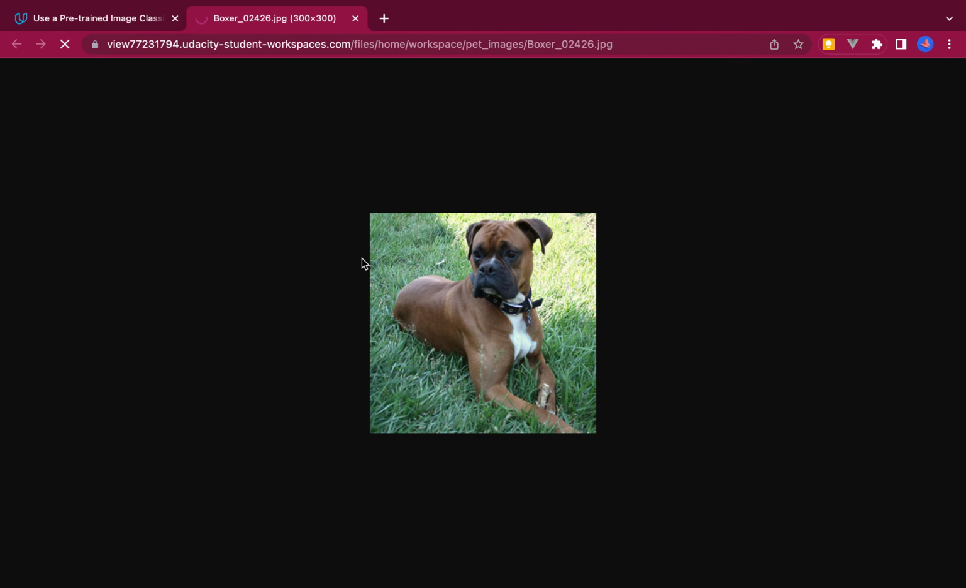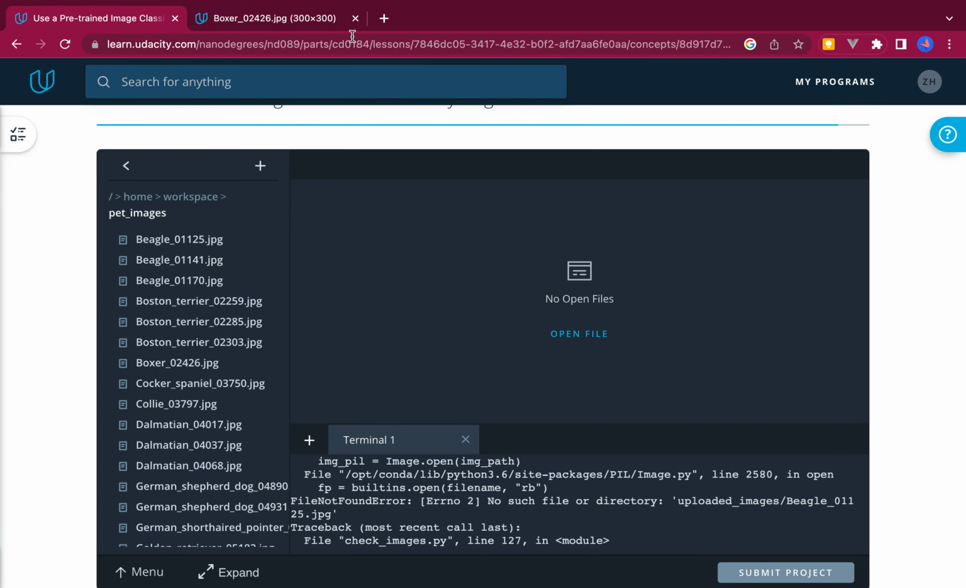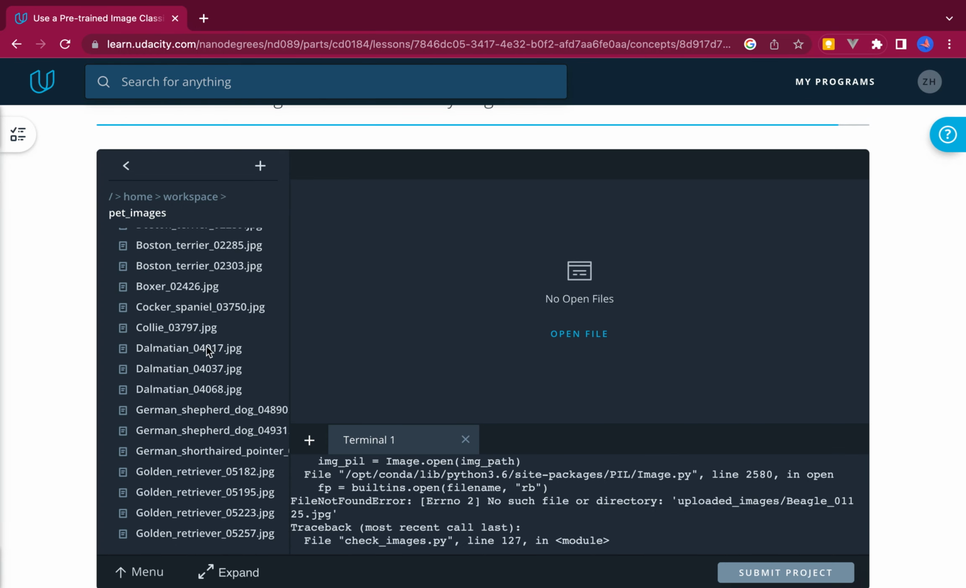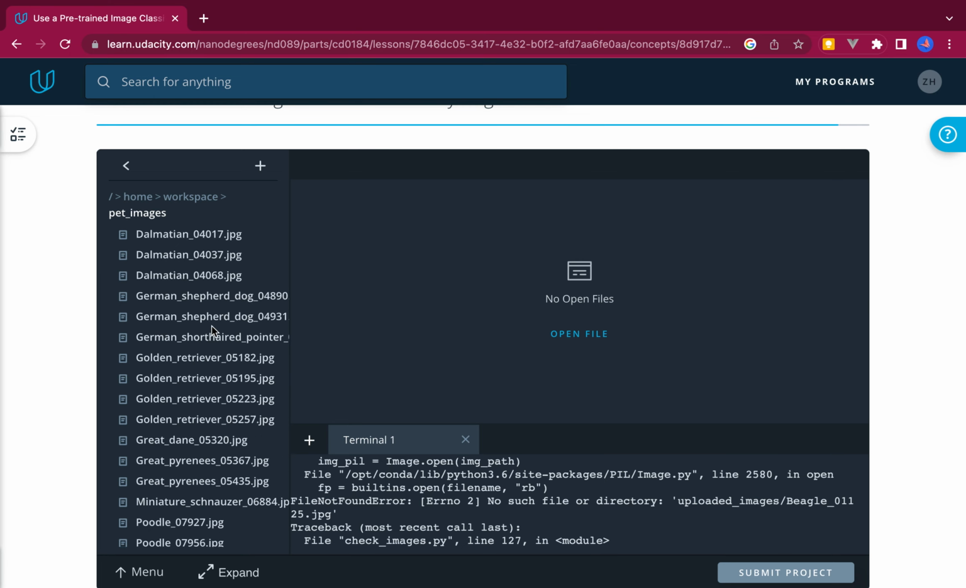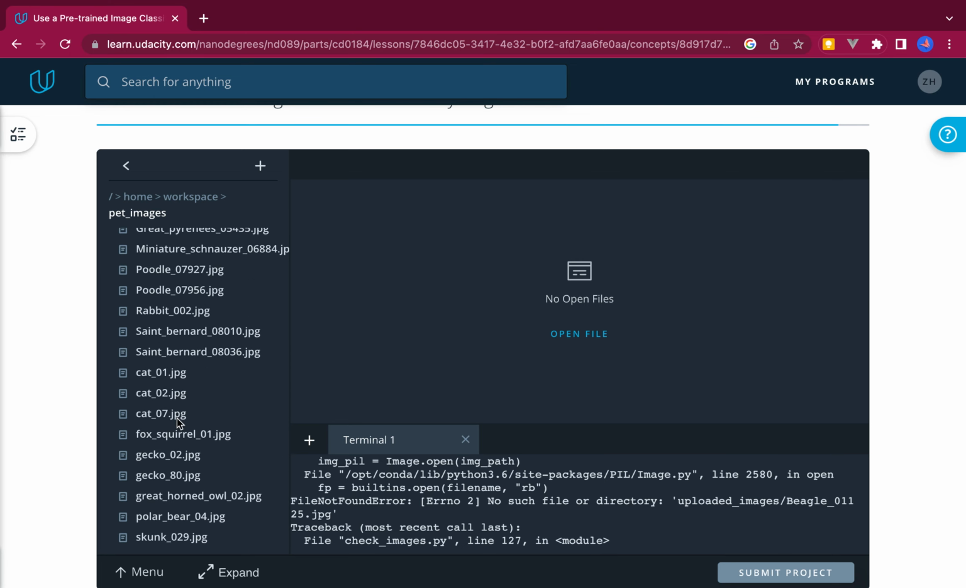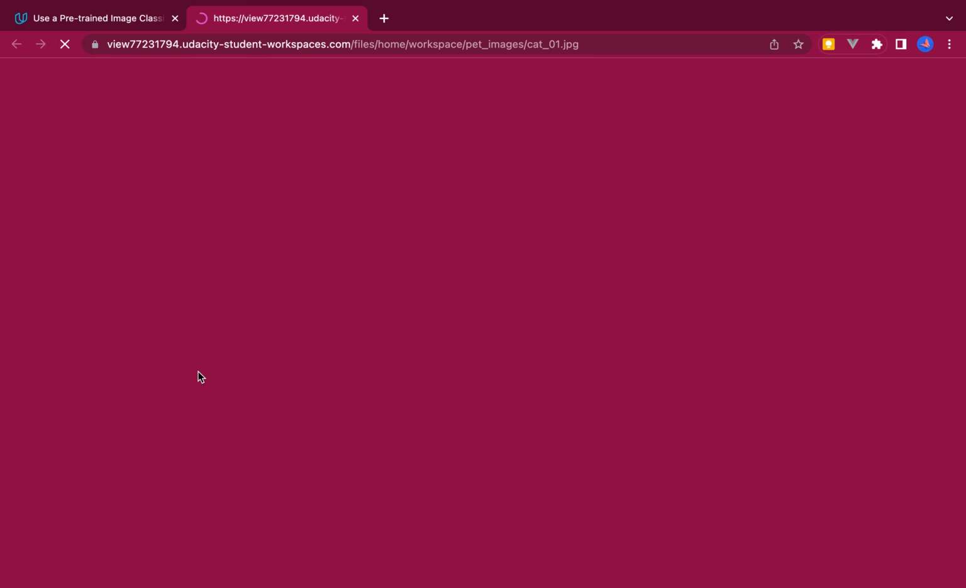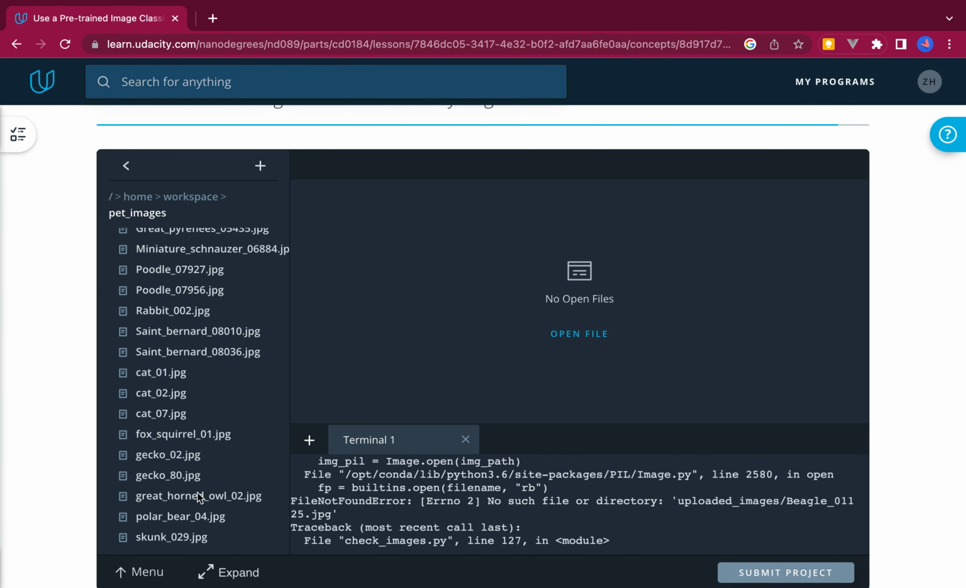We can open it. This is a boxer. Here we have different types of dog images. It's not actually just for dogs. It's for animals. We have dogs, we have cats, we have different things here. Here we have some cats. We have a bear here. So it's not only for dogs, but for animals.